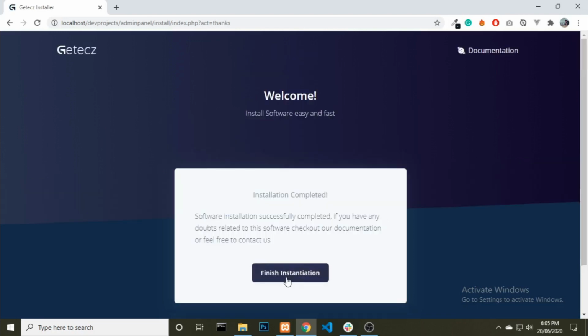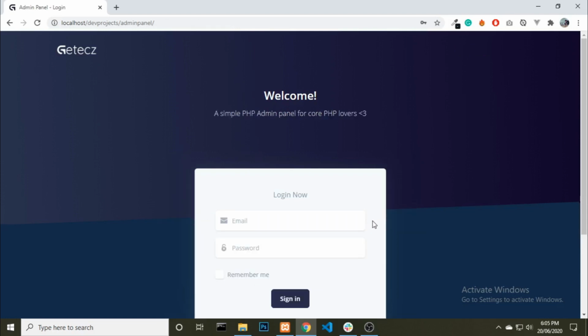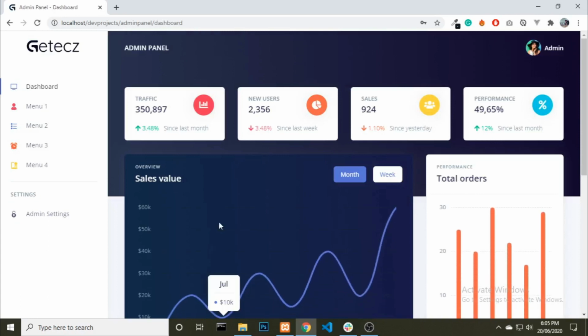The installation completed. We can click finish installation. Now you will get a login page. So here we can enter our login details which we created just now. We are successfully logged into our admin panel.